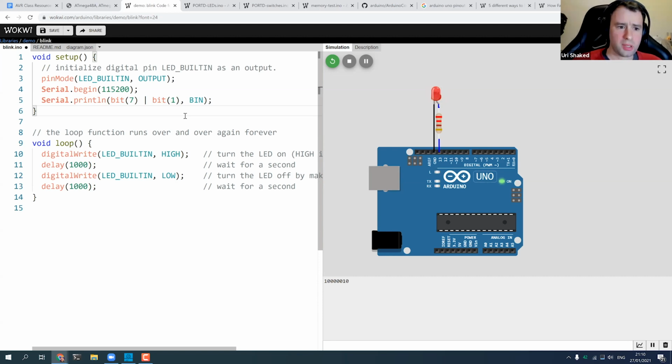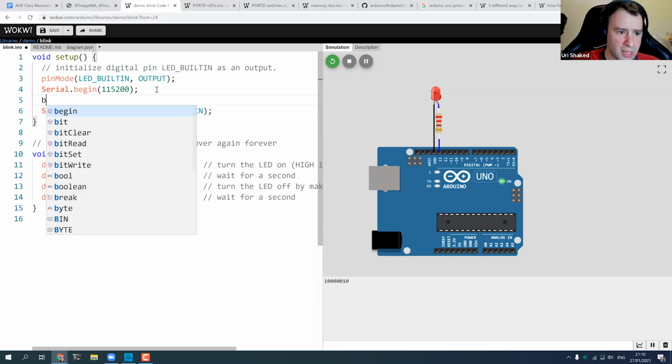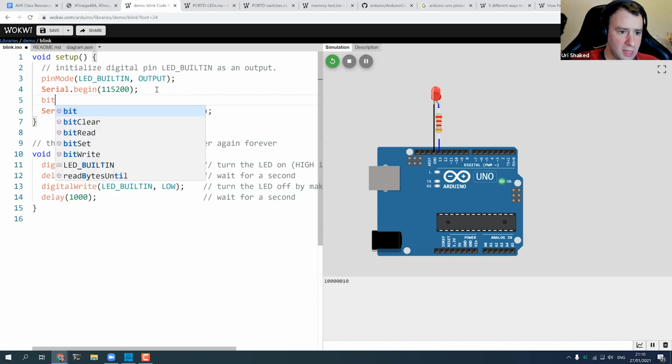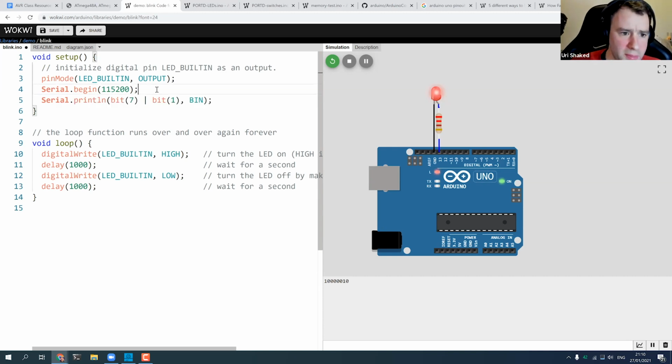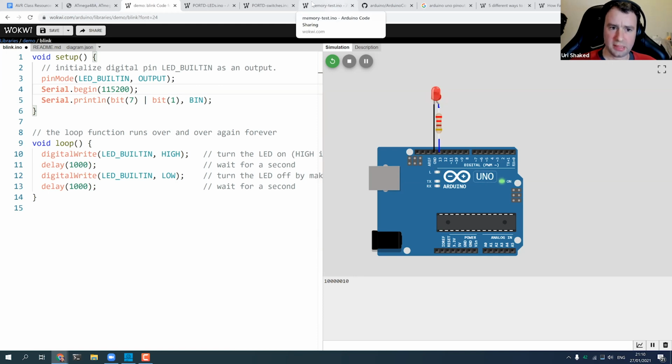So that was a really quick overview of a few utilities that we can use to work with bits in Arduino. There are a few more, like bitSet, bitClear, bitRead, and we might meet them in a few moments. And now that we covered that, I want to show you an interesting example.